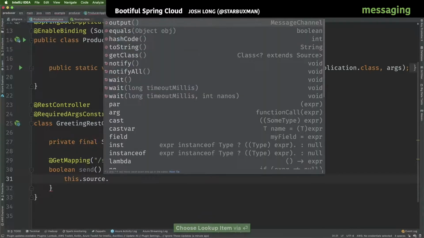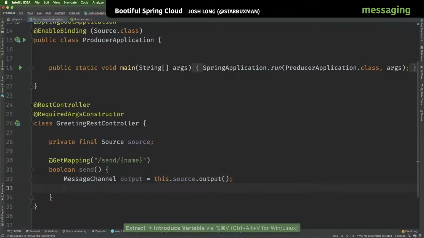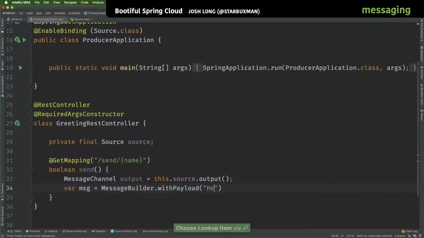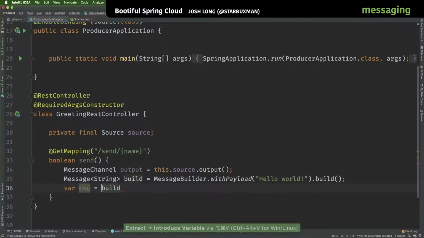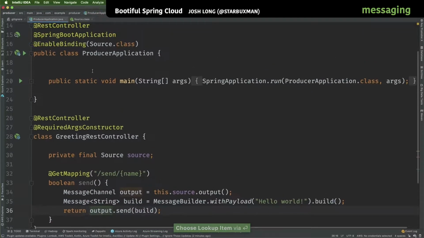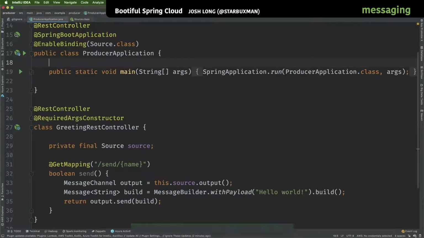So we'll say source.output, that's the message channel. And what I want to do is create a message. I'll say message equals MessageBuilder.withPayload("hello world").build(). There's my entire message, and I want to send that out. I'll say output.send(message). And here, I'm going to just return that output send call as the Boolean. That's the entirety of it. That's the entire Java code.